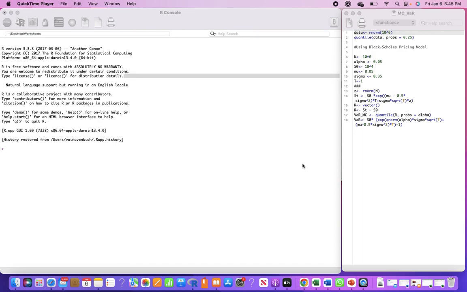I'm going to introduce a practical approach for the Monte Carlo value at risk. I'm going to use two softwares. On a first stage, we'll be conducting it on the R console, and on the second stage, we'll be conducting it in Excel. So first, I generate my data using the rnorm function.